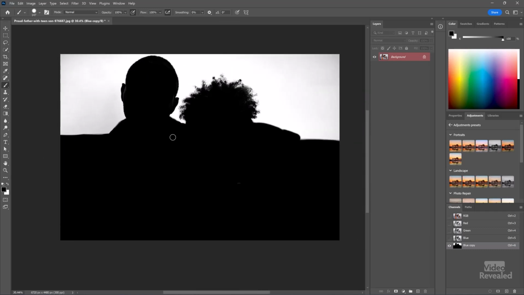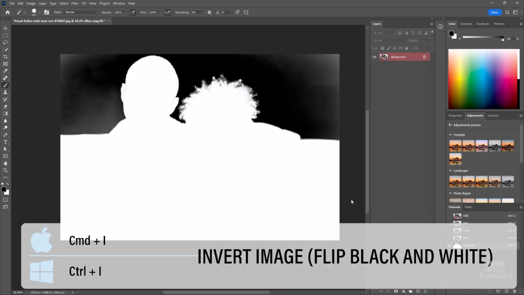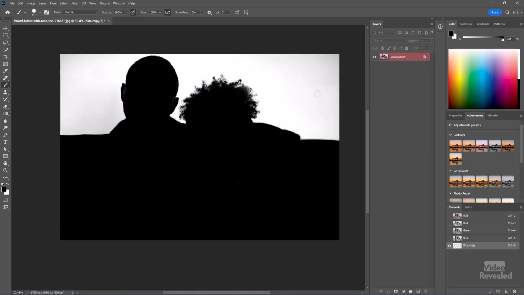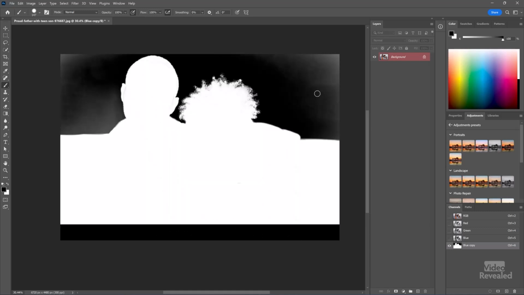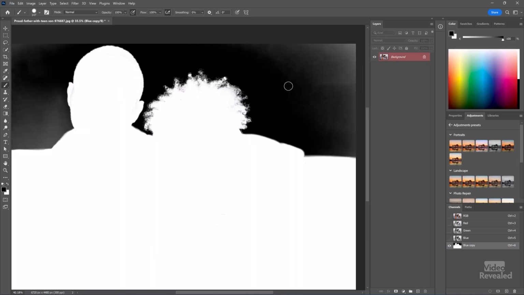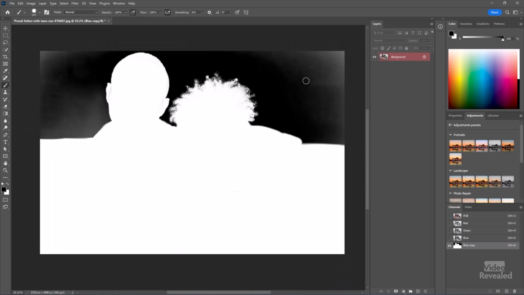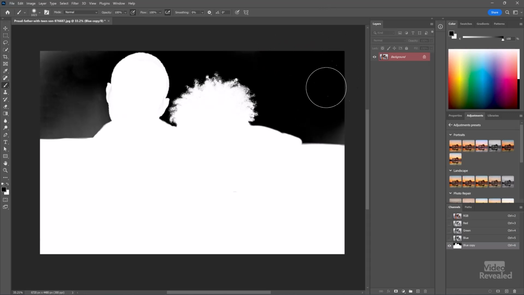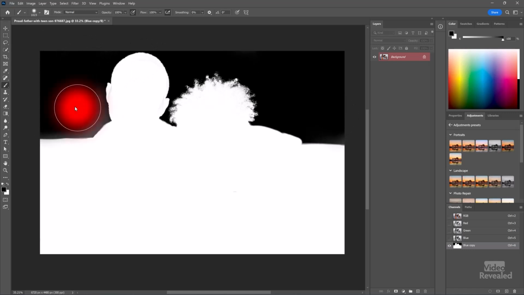All right. So remember, what we want selected is white. Right now, it's the opposite. So when we have a mask selected, Control-I on Windows, Command-I on the Mac will invert it. Now, when I do that, you can see that the white that was there, when I convert it into black, isn't really that black. So I'm going to try carefully to paint these areas.